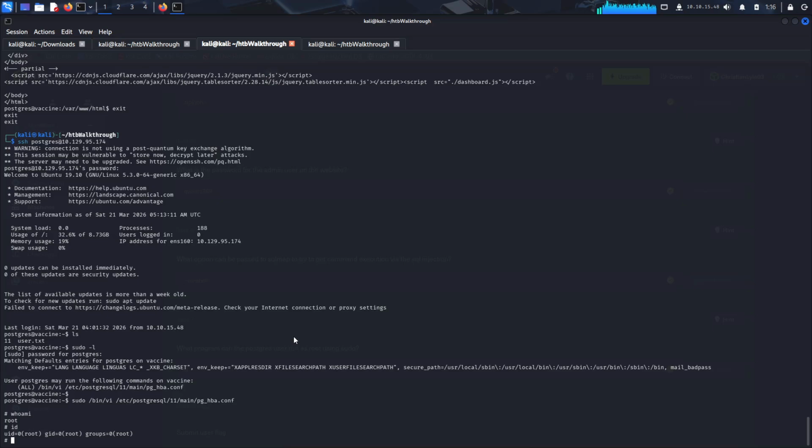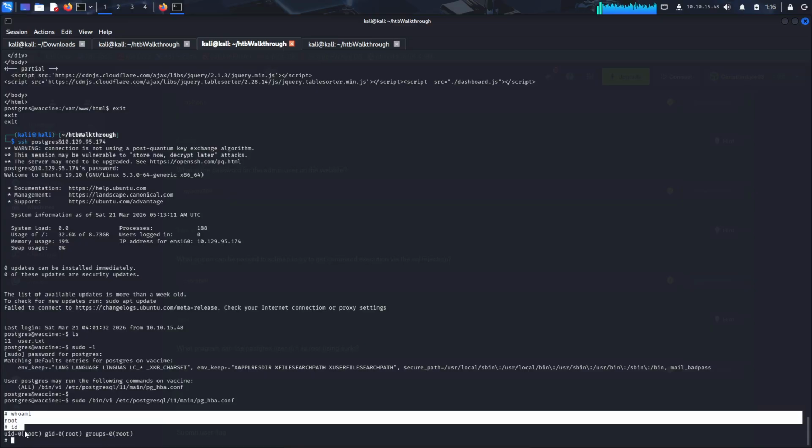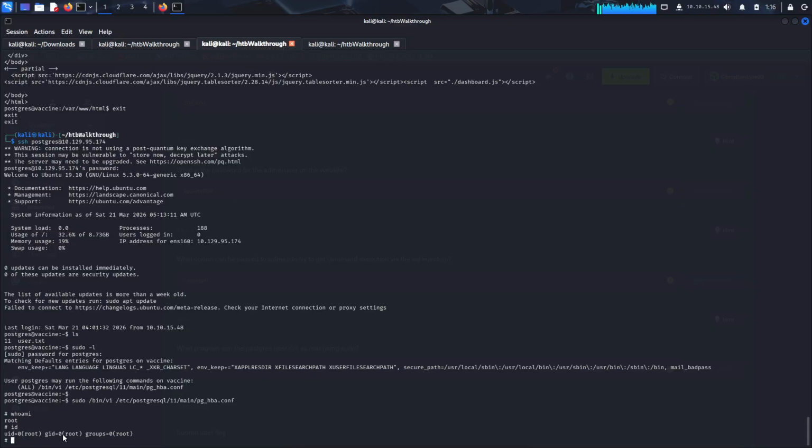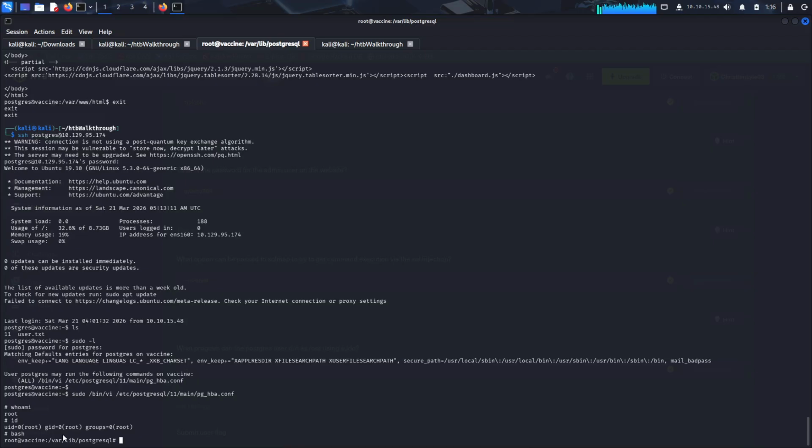And this works because when running /bin/vi as sudo, we are running as root, and as such, the shell command and the set shell command that we perform are done as root. So we are spawning a new shell as root, and as such, when we come to this new shell, we are root. And we can change the shell to a bash shell by typing bash.